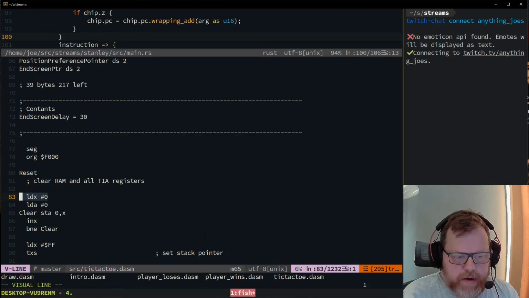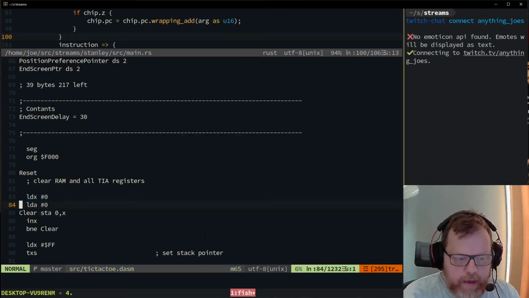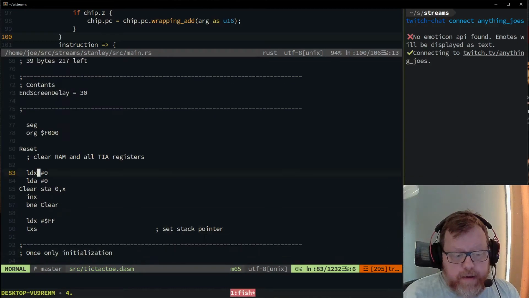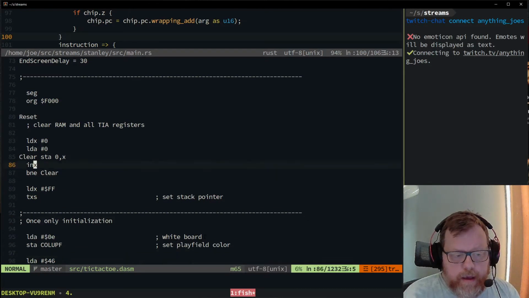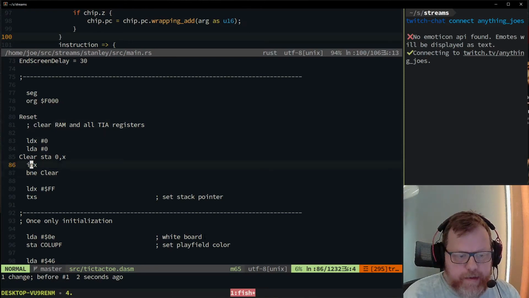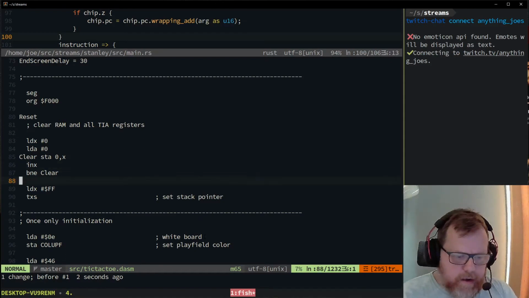We have loaded X. We have loaded A. We've stored the accumulator into memory at 0 with an offset of X, and we are incrementing X, and then we are jumping back. This is a simple loop in assembly, jumping back to the clear, storing it, and then we continue to increment X until it rolls over to 256, which will be 0.